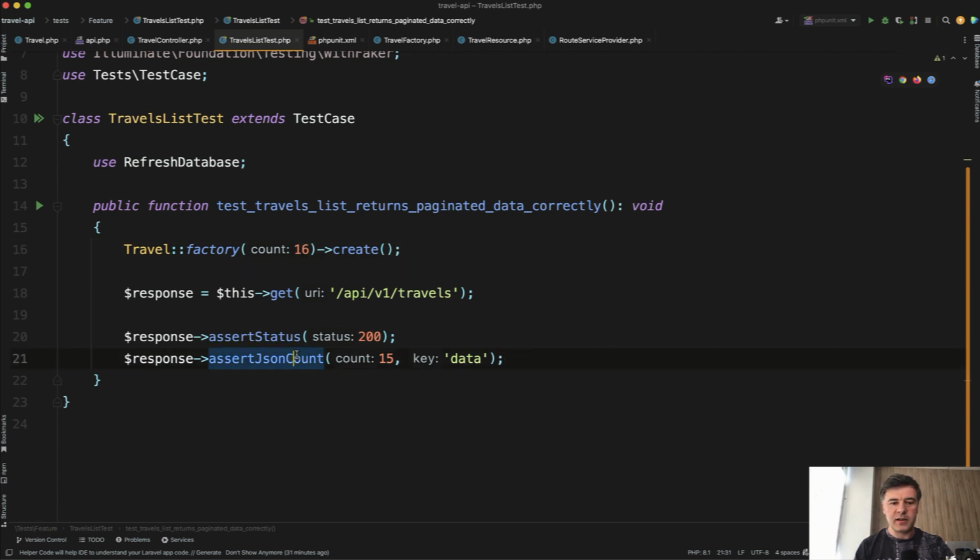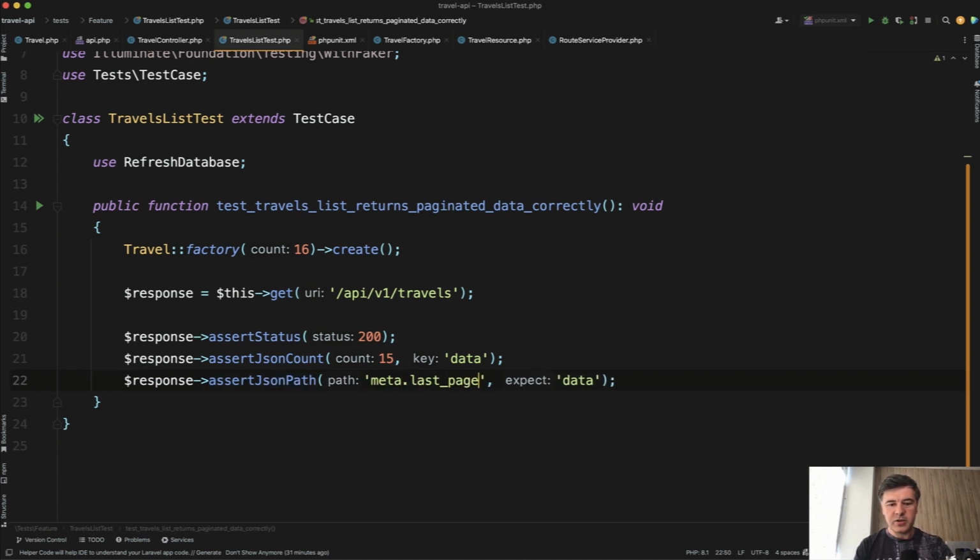So this is one thing that we will test, and another thing will be to assert the JSON path, the specific path of the result, which is meta.last_page. We need to test that it's actually 2. So we have 2 pages, last page is 2 and not 1.